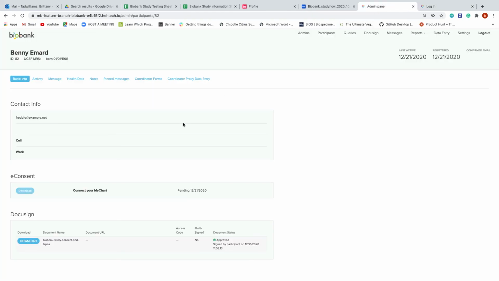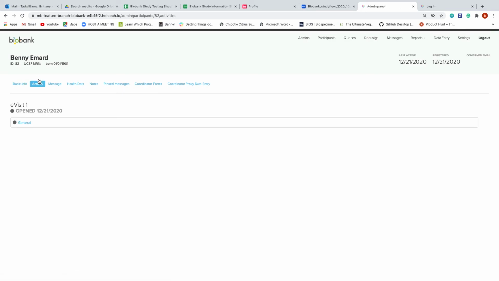Okay, going back, let's click on the Activity tab. So the second tab is the Activity tab, and this tab outlines where a participant is in the study. Our system groups activities again by e-visits. So e-visit 1 is the first collection of activities or the baseline visit.